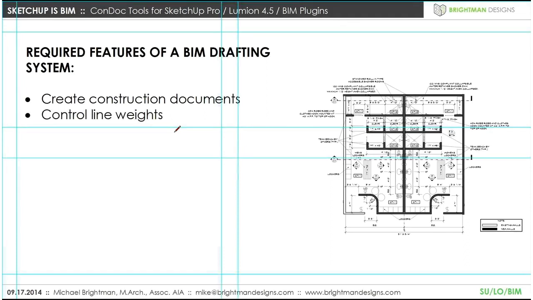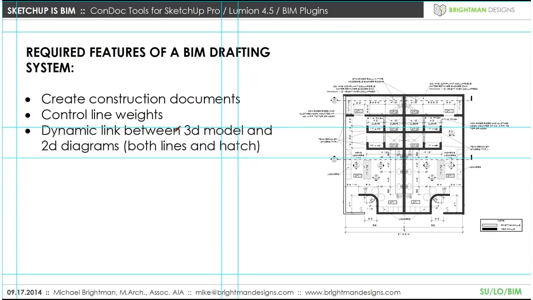We also want to control line weights. We need to work within industry graphic standards, and we want to have a dynamic link between our 3D model and our 2D diagrams. So that needs to be both with the lines and the hatch. By that I mean if I move a wall in my model, then on my drawings I want the lines of the wall to move, and I also want the hatch to move with it.